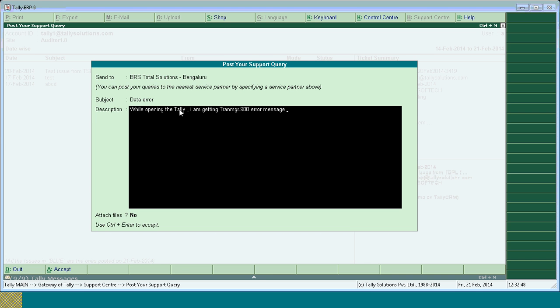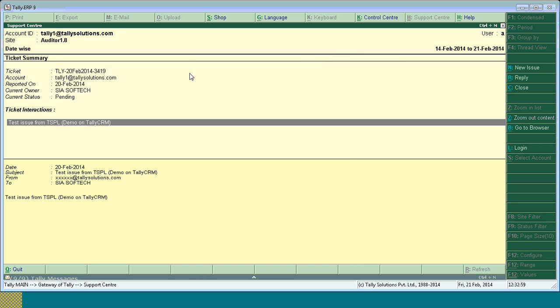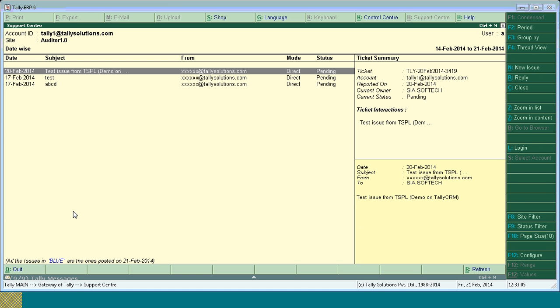So this communication will go to the partner through mail. They will reply to your mail. Once after accepting, it will go to the partner. When the partner gives any reply, you will find it in your support screen, below the support screen. Whatever solution is there, the partner will reply to you, so that it can resolve the problem.